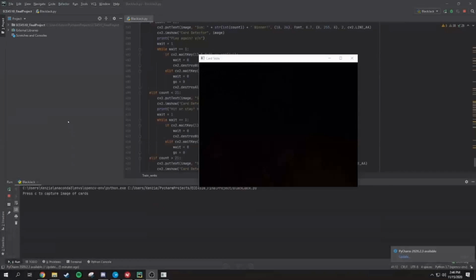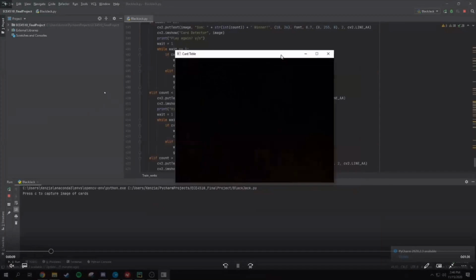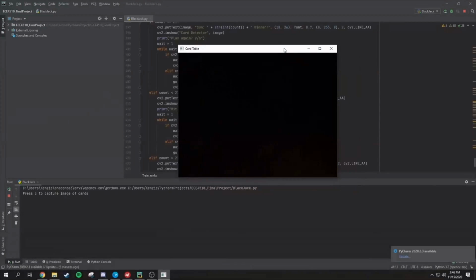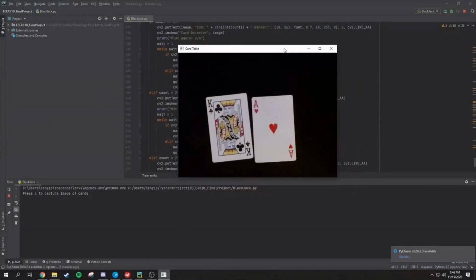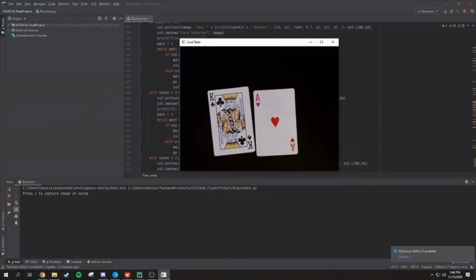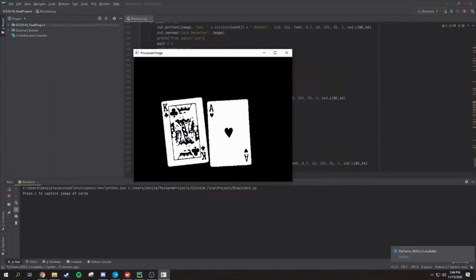So this is the recorded demo. It takes me a second to put down some cards. So here I put down a king and an ace. This would be our win condition for just 21. We also programmed the ace so that if the count is greater than 10, the ace will be 1 instead of 11.